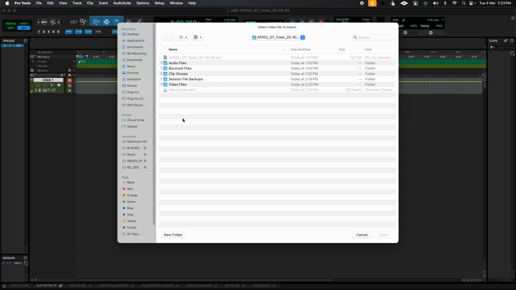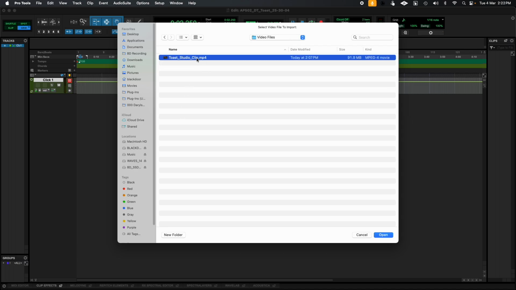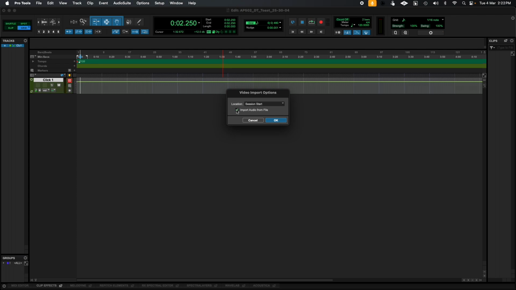Works like a charm. So I want to navigate to my Video Files folder, and forever now Pro Tools will go, this is where the Toast Studio clip is housed. You can import audio from the file. In fact, if you're doing it for your project, it's a good idea, because it'll give you the original file, might give you some cues and make it a little bit easier. Because in real life you'd be getting the production cut with the production sound, so there would be things to link up to. I'm not going to import the audio from this file because I know I've already replaced it.